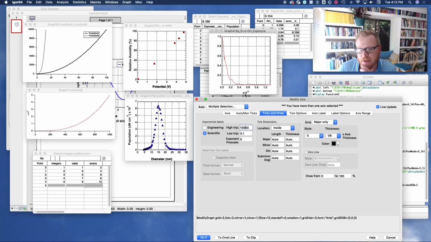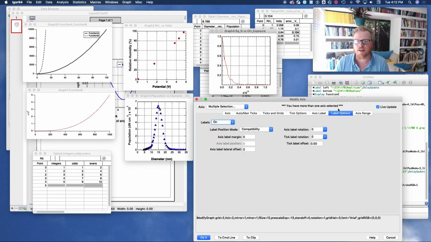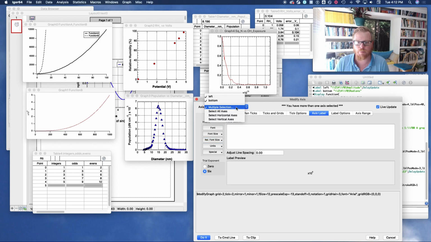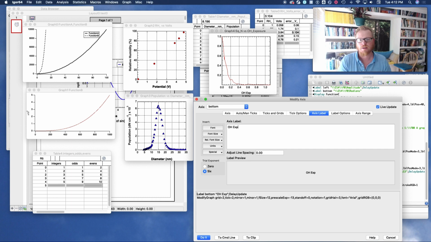But now because I have that times 10 to the 13 on this exponential prescale, I'm going to make it minus 13. Okay? And that doesn't go away yet until I add a label. So on the bottom there, as soon as I start typing OH exposure, that times 10 to the 13 went away. And so now the only way that your reader is going to know what that scale is on this label is you need to say times 10, slash S 13. So it's scaled up times 10 to the 13.